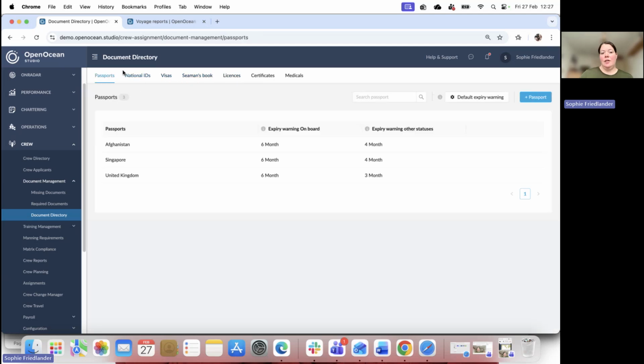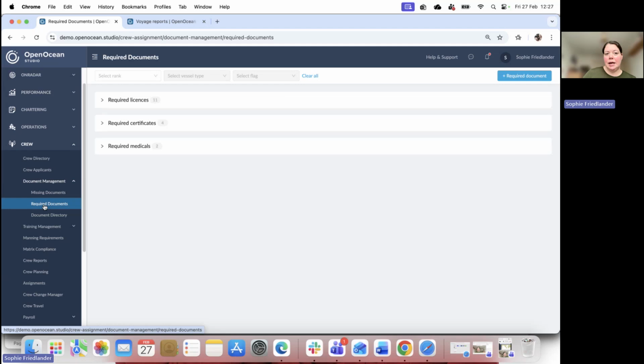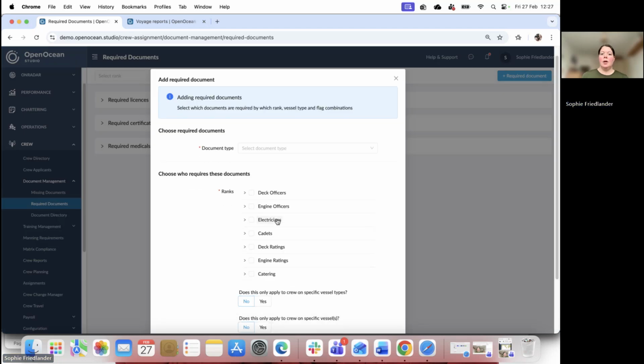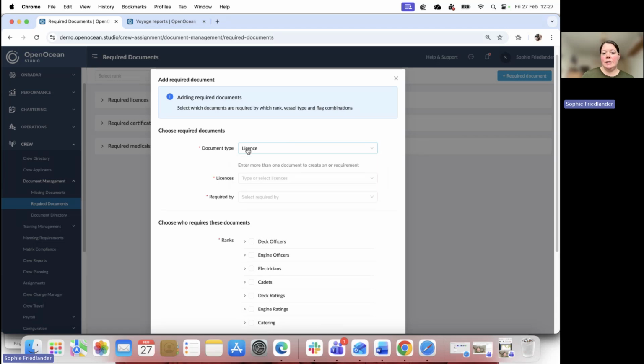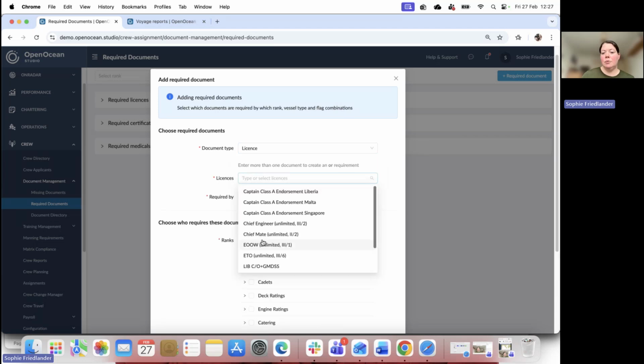Once everything is in there, then you can start setting up your required documents. So if we just go into this tab, we've got licenses, certificates, and medicals. If we wanted to add in a required document, you just click on the tab. Here your document type is set out by the three tabs. If it's a license, you select it, and it will show you all of the licenses that you've put in as your document directory.